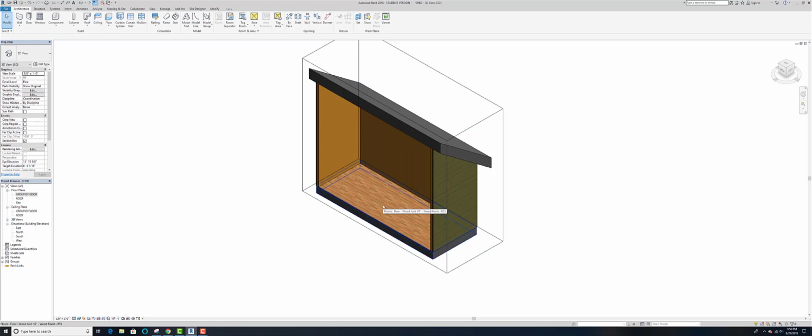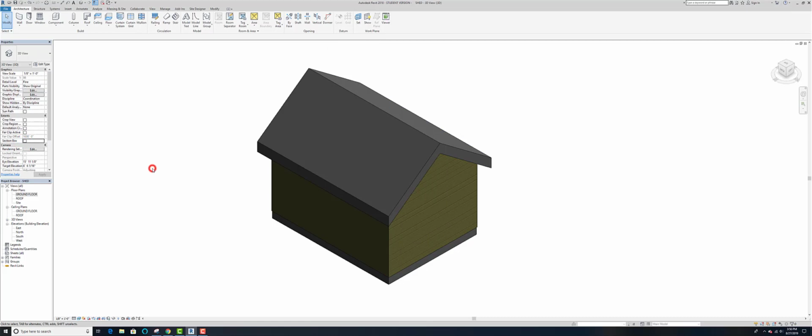Notice that now I can click and drag these arrows and I can see inside. So I can see the finished wood floor, which we're going to change in a moment. We have our roof, and then this is just the inside of the wall there. I can click off section box. Notice it goes back. So there we go.